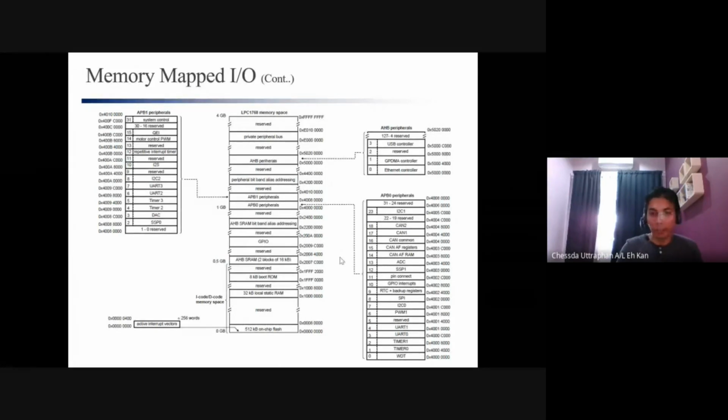So this we call memory map. What is memory map I/O? It is actually that we access the I/O, input output, through the memory space. All right, means that the I/O is actually part of the memory space. For example, GPIO. That's it.